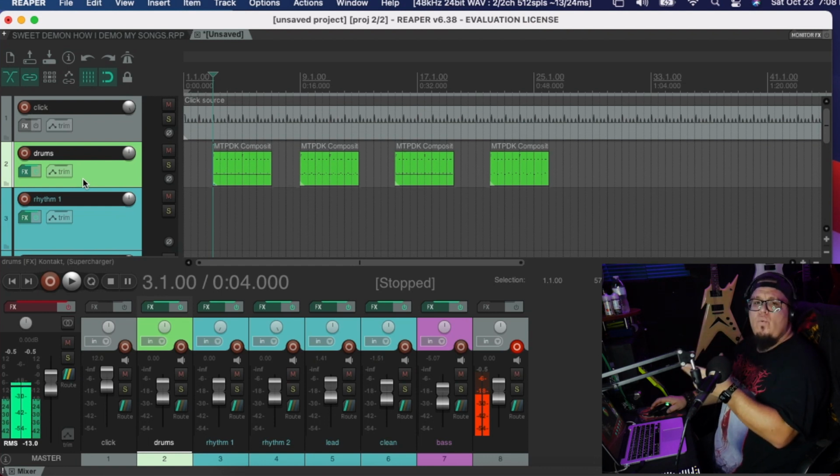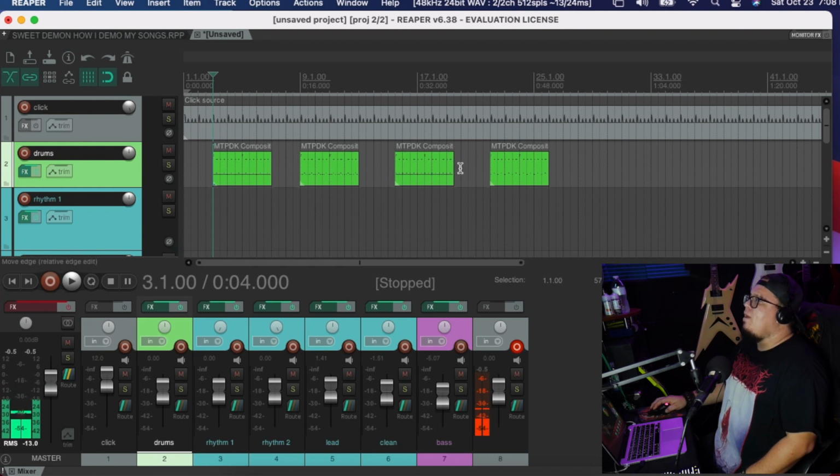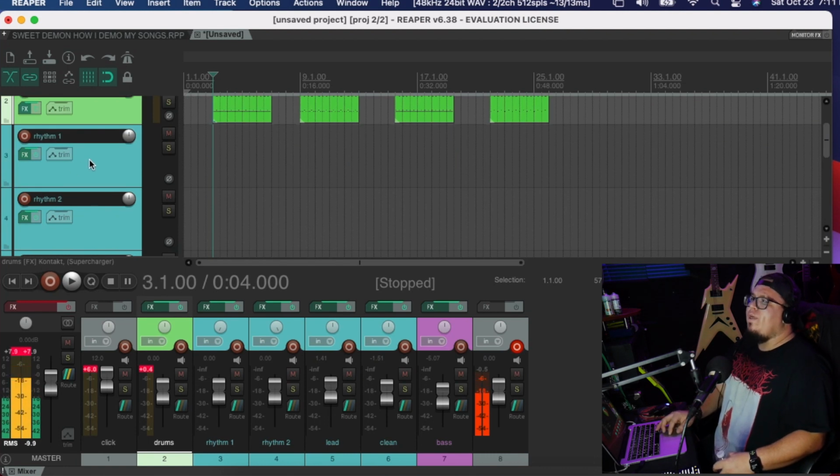From the top, I have my main drum set, or my main drum program, which is the Giga Drums One Kit Wonder metal pack. I always start off with 4 different beats. I always start off with 2 rhythm guitar settings, both panned right and left.